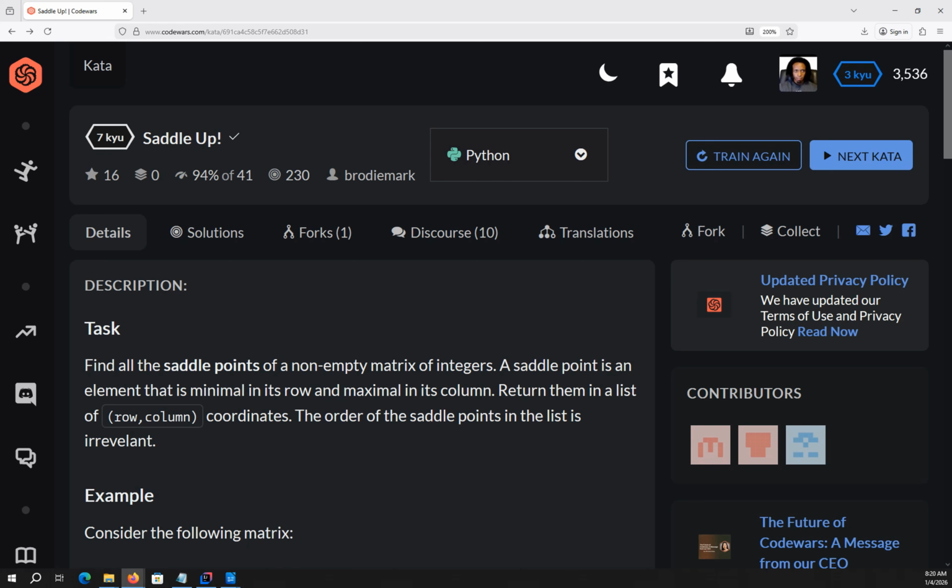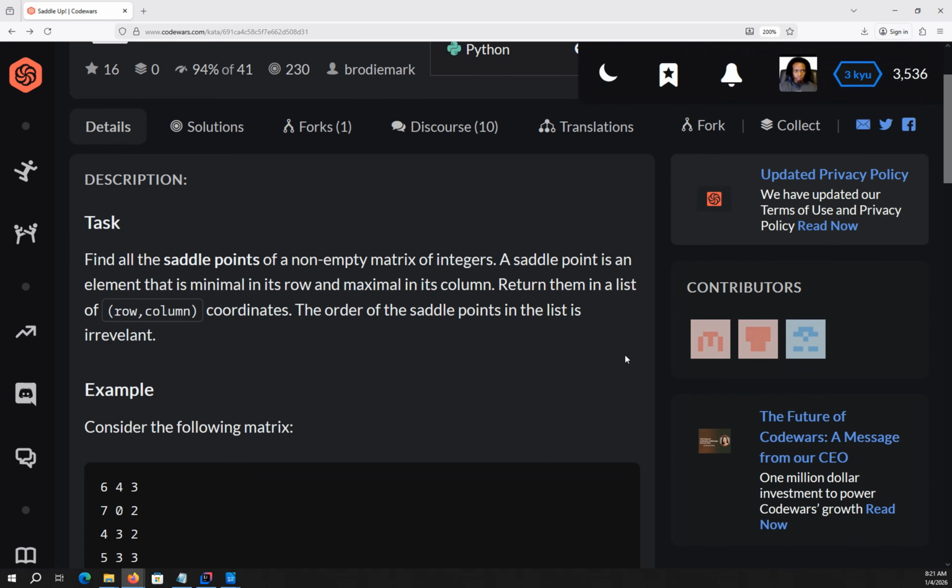But anyway, here we've got Saddle Up, a 7 kyu exercise on Codewars, Python once again. This is a pretty damn good exercise, so let's dive into the joint. Find all the saddle points of a non-empty matrix of integers. When you see a matrix, it's going to be a two-dimensional list, a list of lists really. A saddle point is an element that is minimal in its row and maximal in its column. Interesting idea there.